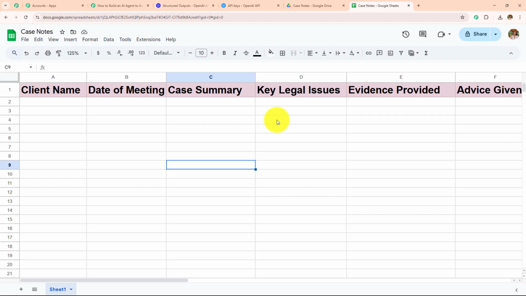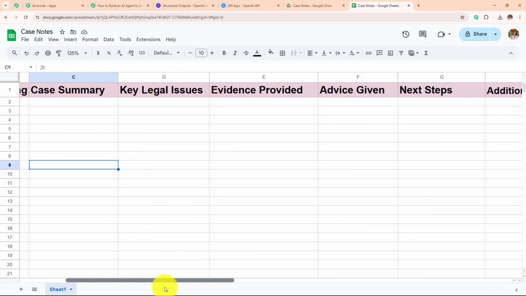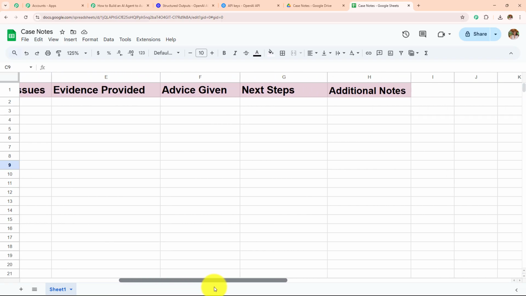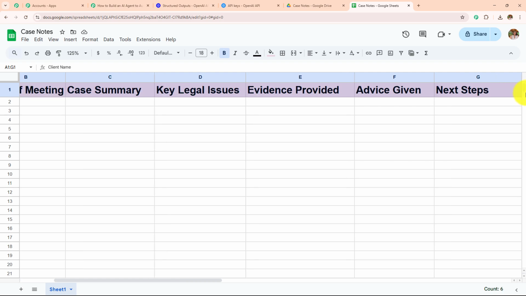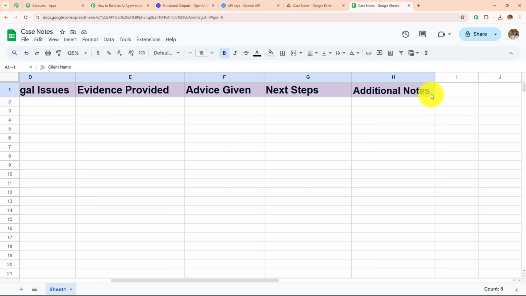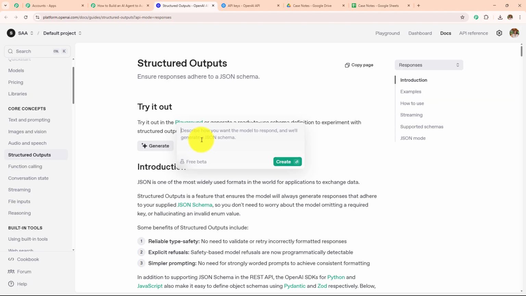Now if I open my Google Sheets, I have all these fields: client name, date of meeting, case summary, key legal issue, evidence provided, advice given, next steps, and additional notes. So here what I'm going to do, I'm going to take all these fields and I'm going to generate the JSON schema for all of these fields. I require all of these fields.